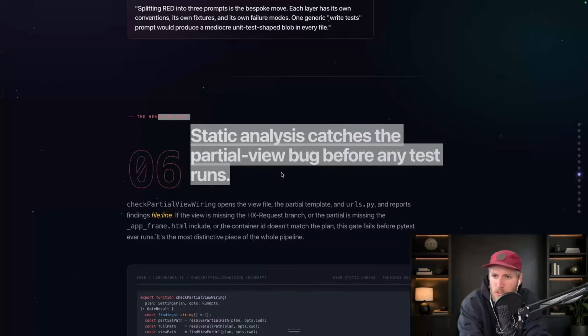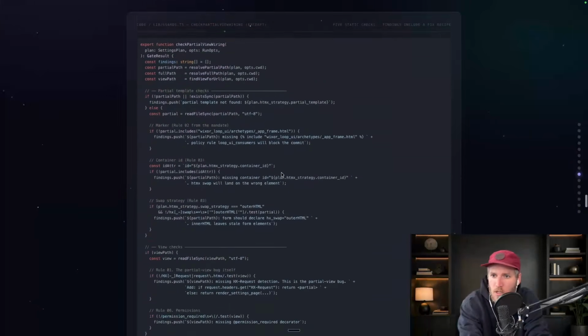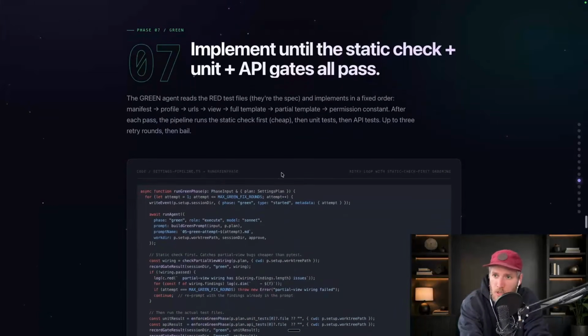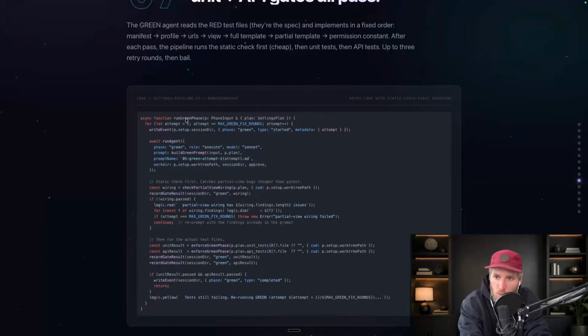So we're going to skip the static analysis component of this and we'll keep going down. We'll come back to it possibly. All right, here's your build loop, run green phase.